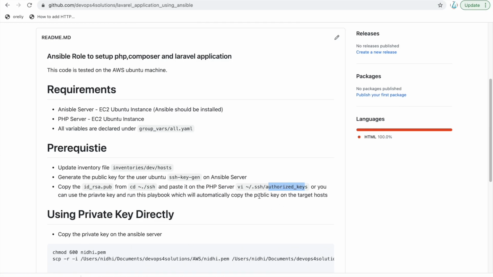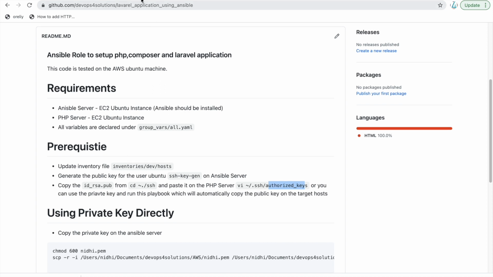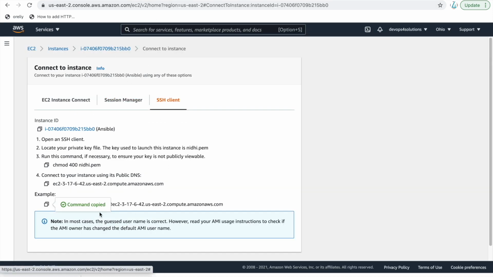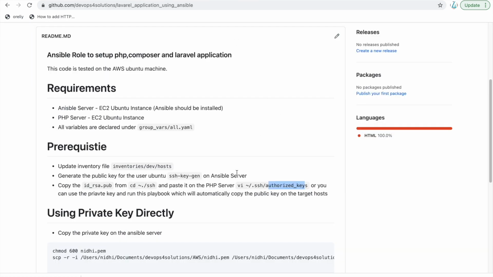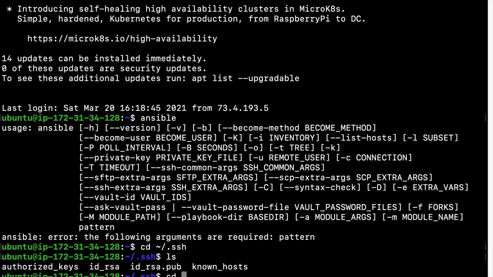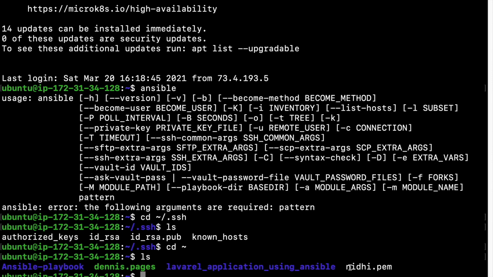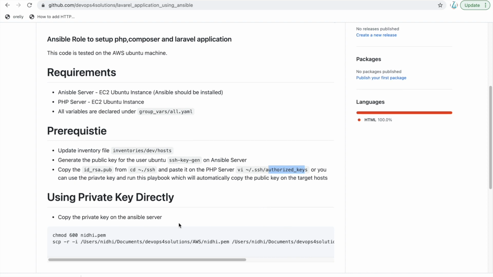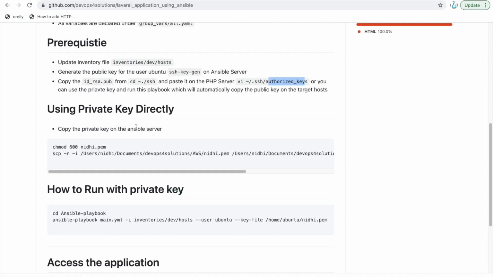Otherwise, if you don't want to do that, then I have created these two EC2 instances, and both have this PEM file, like the private key file. Both instances are using the same, so you can use that also. I have placed this public key here, private key here, so I can directly use it. I don't need to do anything else. I don't need to copy the public key manually. You just run this Ansible playbook directly.